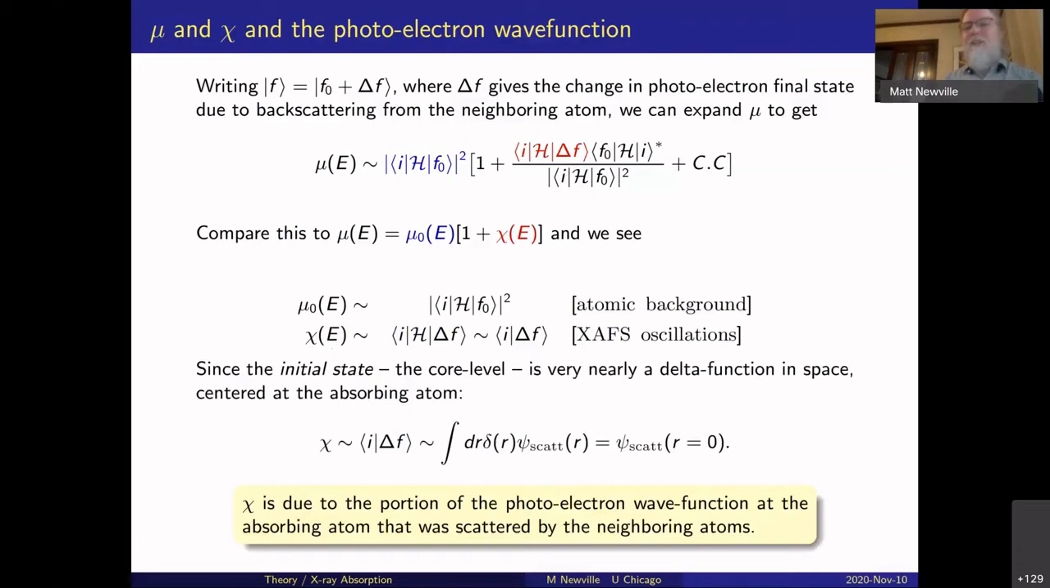This is a talk, so I can easily switch and make a lot of those assumptions. The initial state is just the core level. And for a 1s, that's very nearly a delta function. So we'll just say that all of the core level interaction is a delta function at the origin, at the center of the iron absorbing atom.